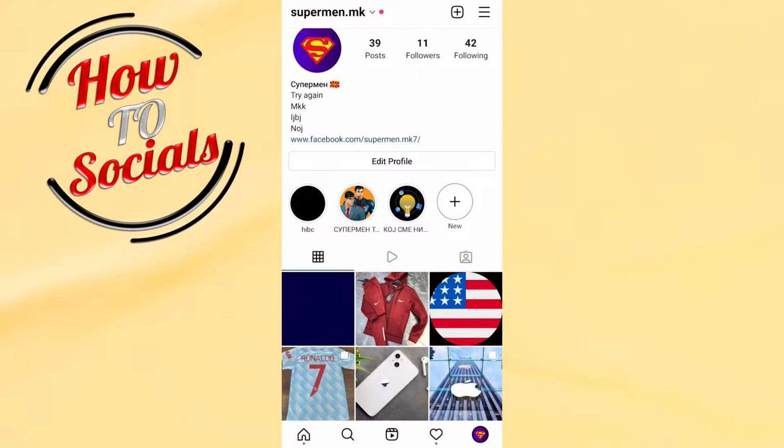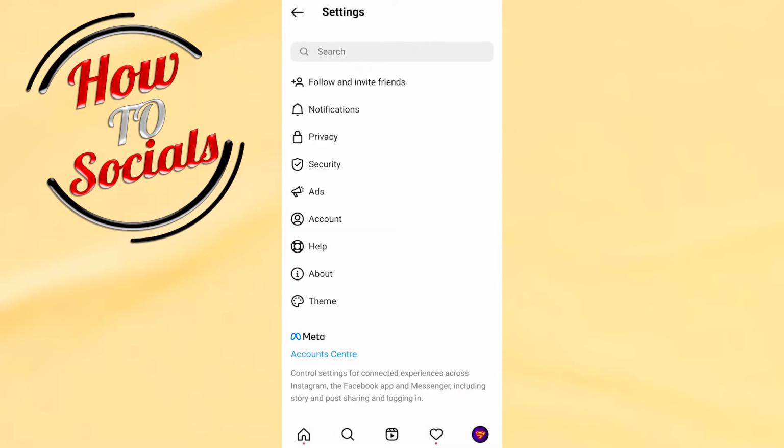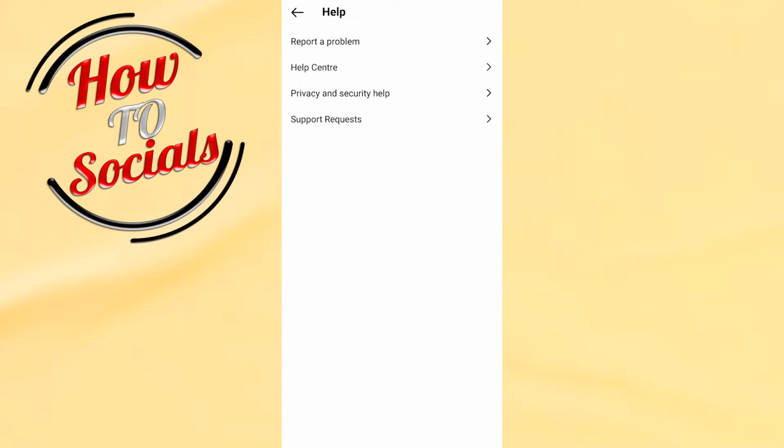The first solution is to go to your profile section and then tap on the three dots icon on your upper right side. Then you need to select Settings, and then Help Center. Now go for Help Center or simply go for Report a Problem.